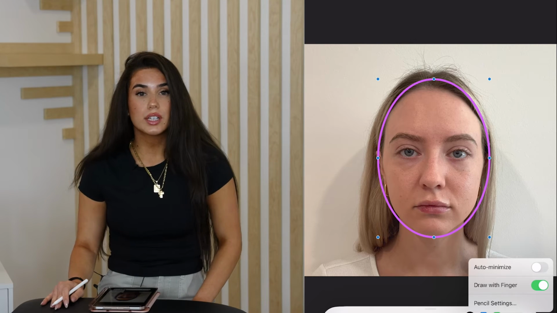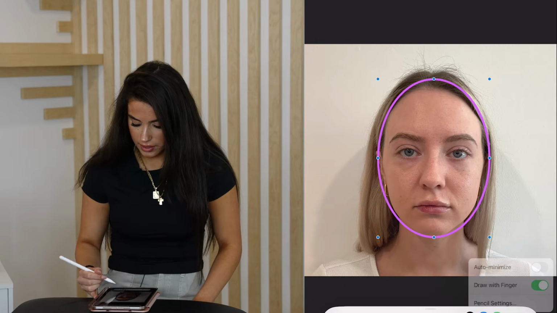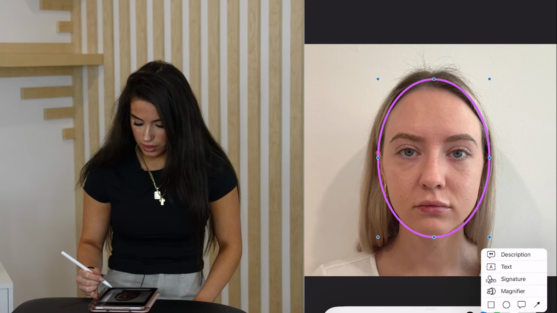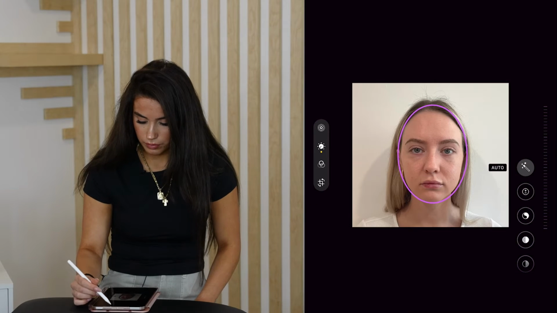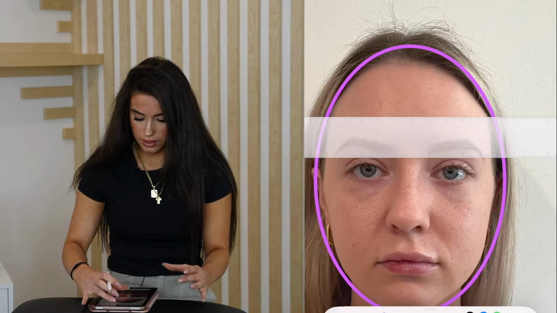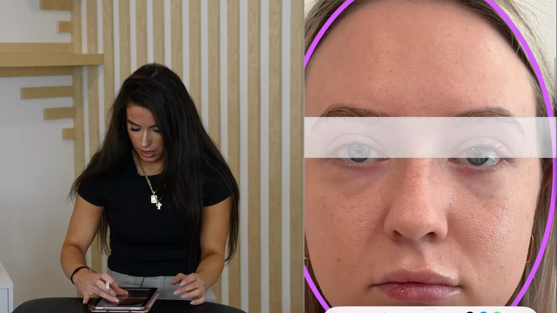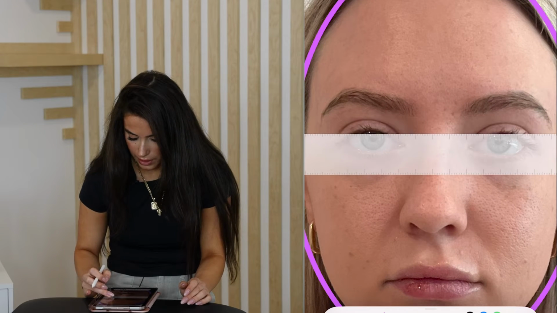All right, so next we're gonna look at her eye planes, and what I like to do with this is I like to go into my toolbox and get a ruler. So just grabbing my ruler and I'm making sure my ruler is directly across. I'm gonna zoom in and I am going to line up the ruler across the middle of her pupils.